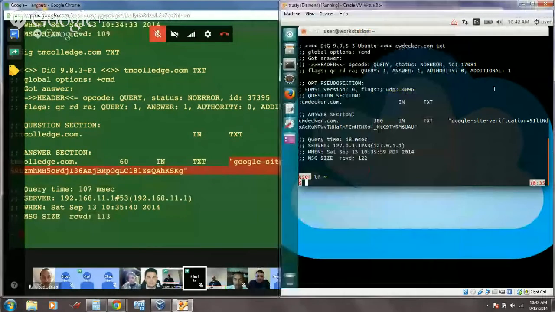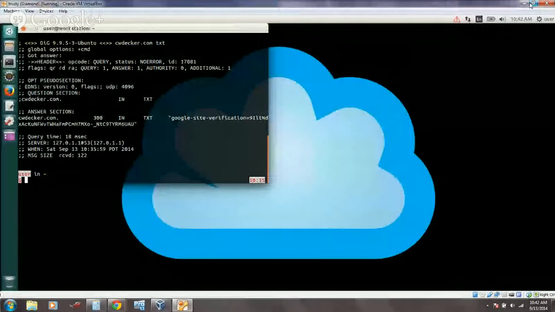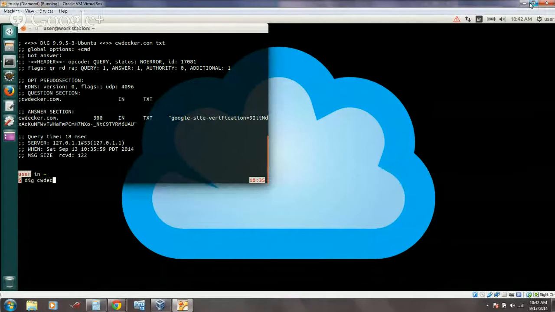So minimize this window, and there we have user workstation. In this window, I would like you to run dig and show me what's going on. cwdocker.com TXT, you got the TXT record, wonderful. And by the way, a shortcut, a trick is to use the up arrow key to repeat the previous command. You don't have to type these things over and over. You can just go up arrow, and it will bring the previous command.